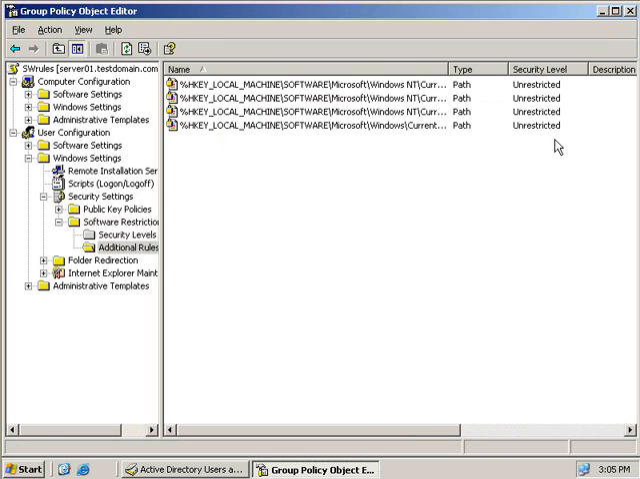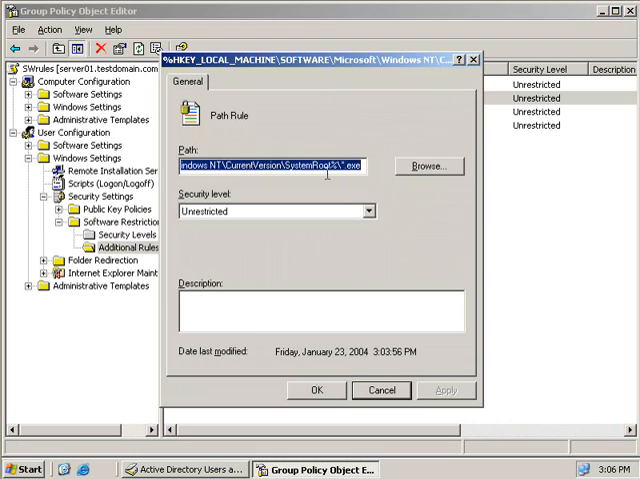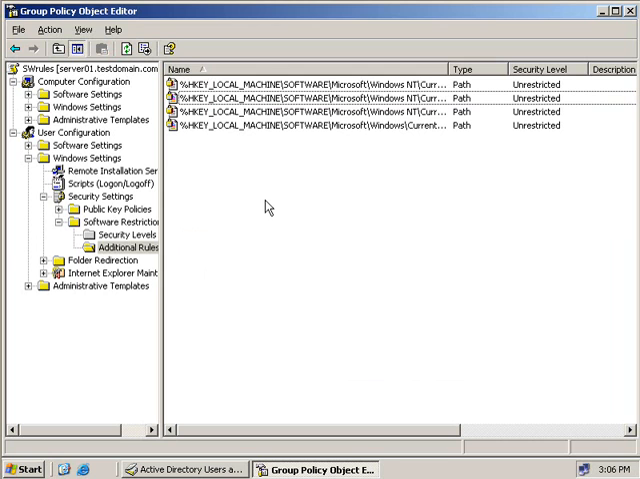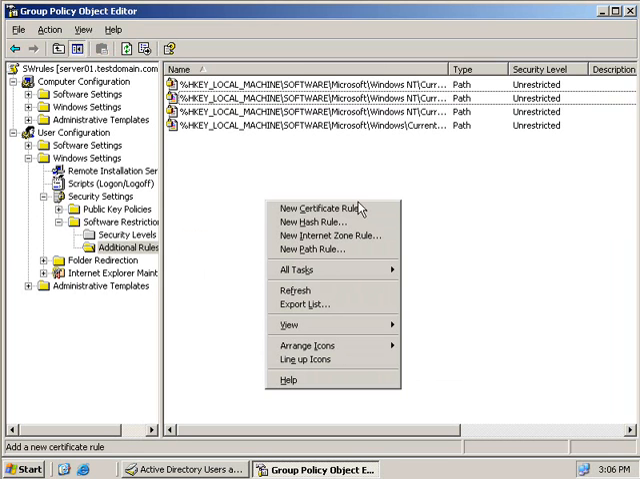On the right here we can see that the setting is unrestricted, meaning that people can run applications from these locations. So for example, if I double click on one of our rules here and change the default security level from unrestricted to disallowed, the end result would be our user would no longer be able to run any executable files in our Windows directory. Okay, so we'll press cancel here. Now, to create a new rule, we'll right click, and then from here we can select either a certificate rule, a hash rule, internet zone rule, or a path rule.